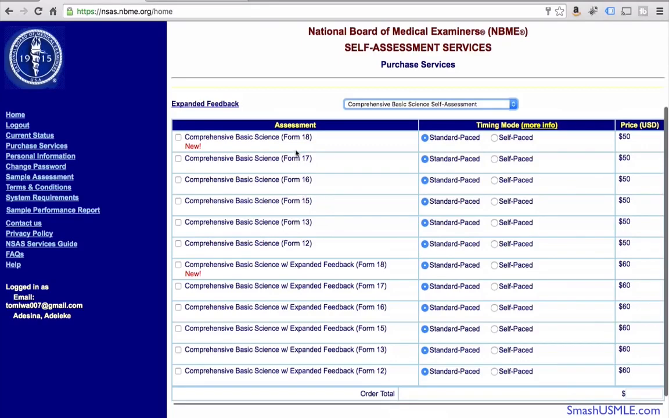And as you get closer to the exam, at least within a week, you want to purchase the latest and the most current version of the exam. This will allow you to be able to track your performance if you're improving or decreasing in performance as you study for the exam.